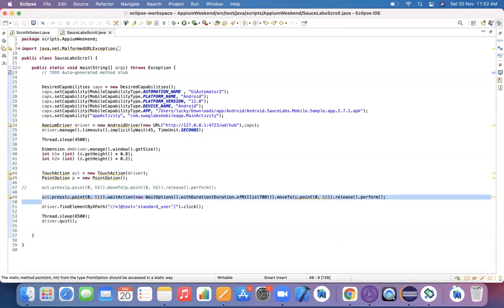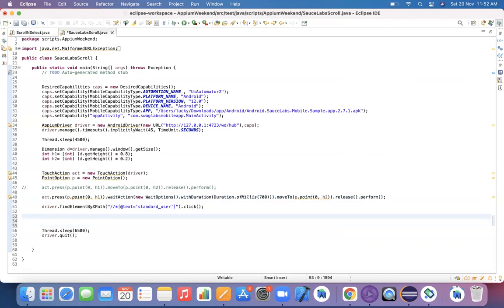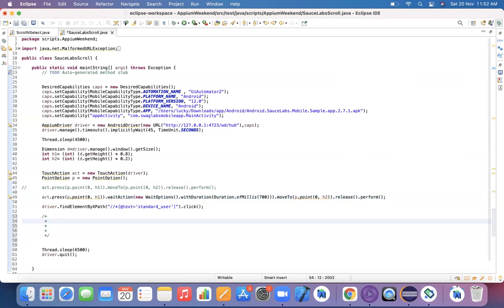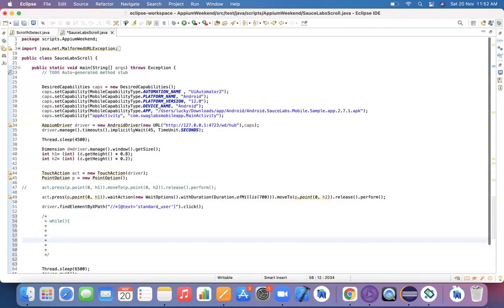I can write it in such a way, or you can also write down a customized method to dynamically scroll down until this object gets displayed. So in another way, how exactly we can do this is, you can add a while statement, and for this while, you can pass any kind of condition.